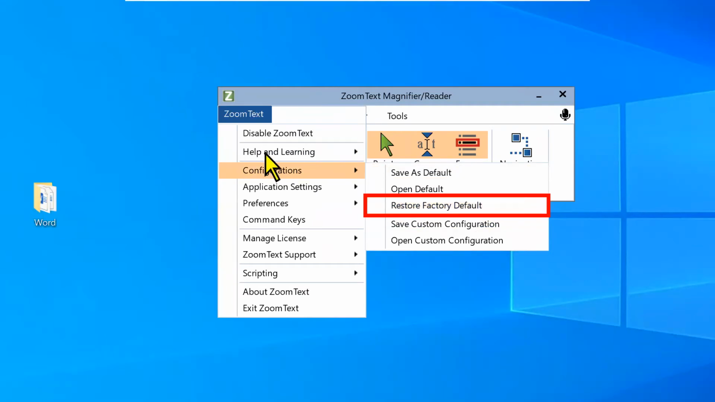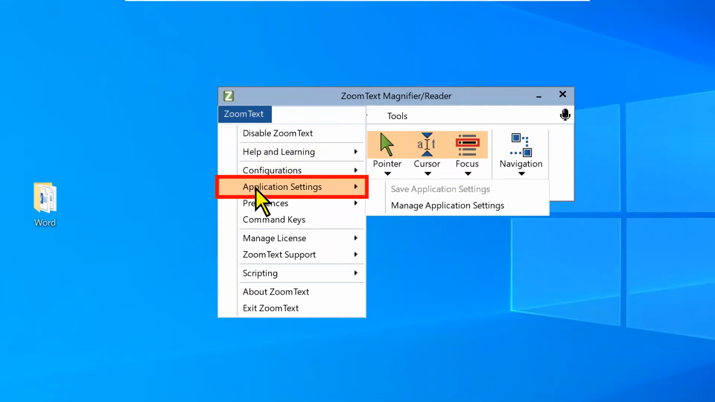So another thing I want to point out while we're here is application settings. We're going to look at this today, how to save custom settings for a specific application.